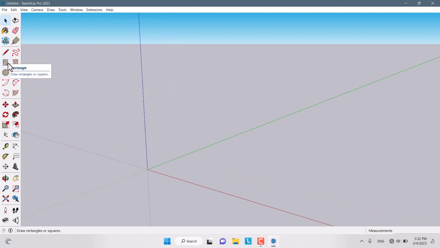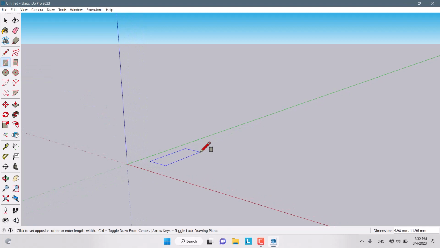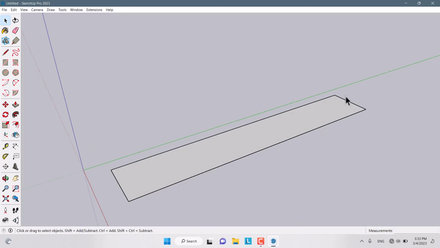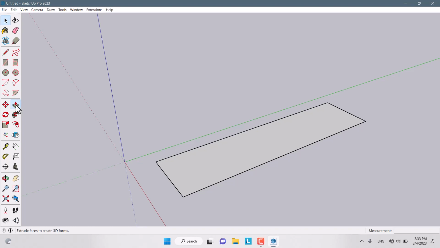I start with the base shape and important shape in modeling, the rectangle. I click on it. I want to draw a rectangle with dimensions of maybe 10 millimeter to 16 millimeter like this, and I can decrease my height to about 20 millimeter. Alright, I click on the extrude.